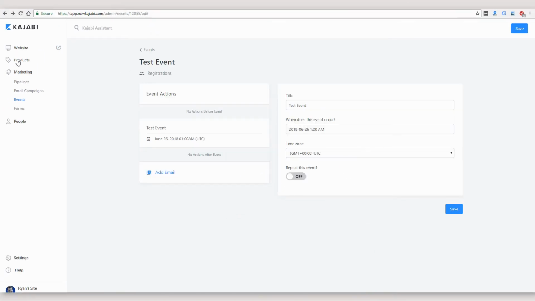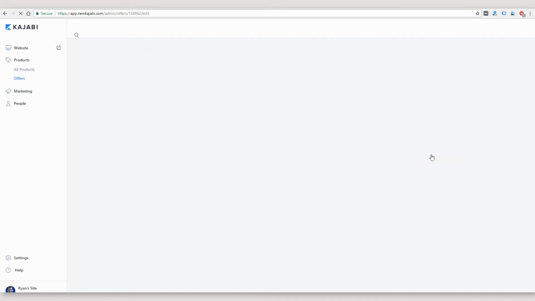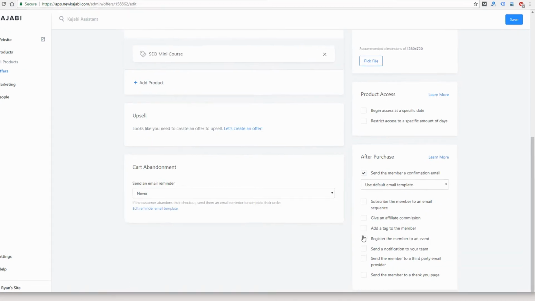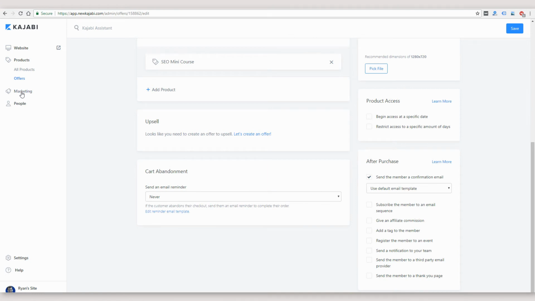I'm not sure how this ties into everything else, except that I believe in offers, I was able to add people to an event if they purchased that offer. Like down here, after the purchase, you can register the member for an event. So that'd be a way to tie in events to an offer.